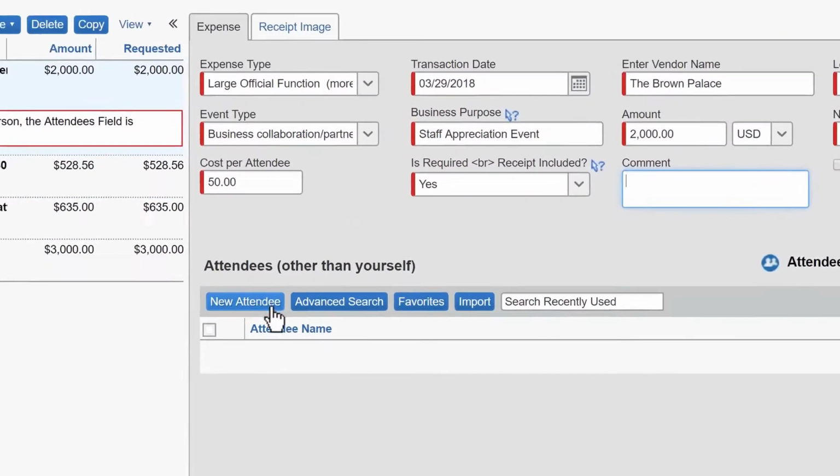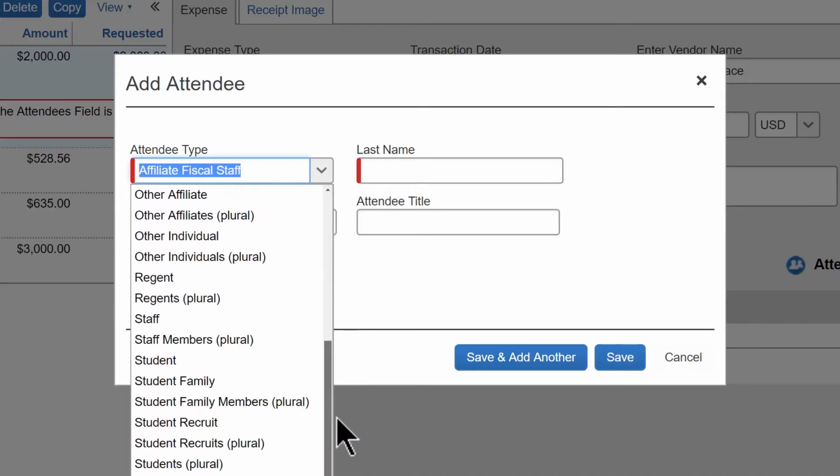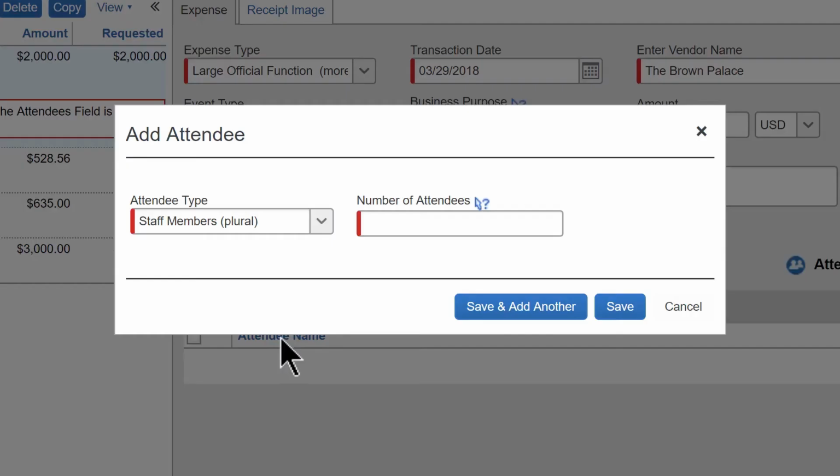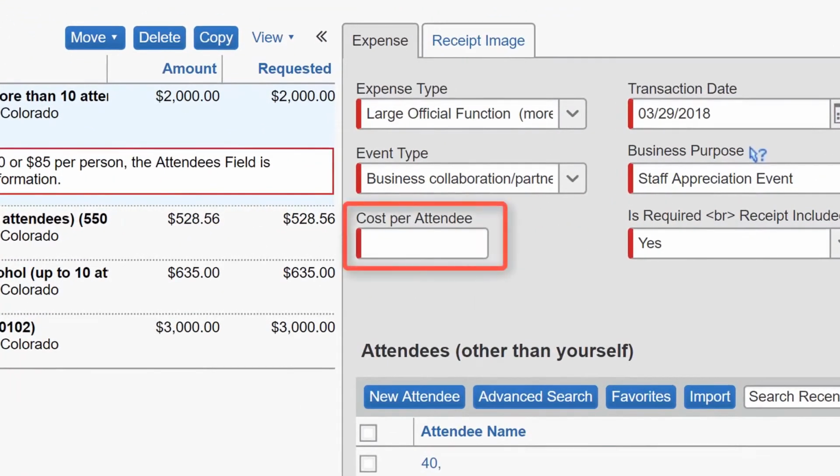To do this, click the New Attendee button. Select the plural form of the attendee type and enter the number of individuals in attendance for that group. Then click Save. CONCUR doesn't calculate the cost per attendee for large official functions. You'll need to enter that yourself.